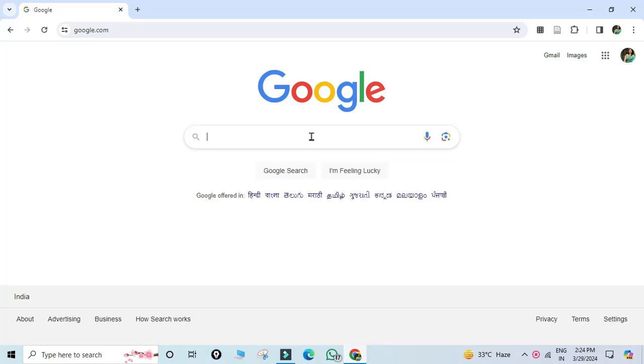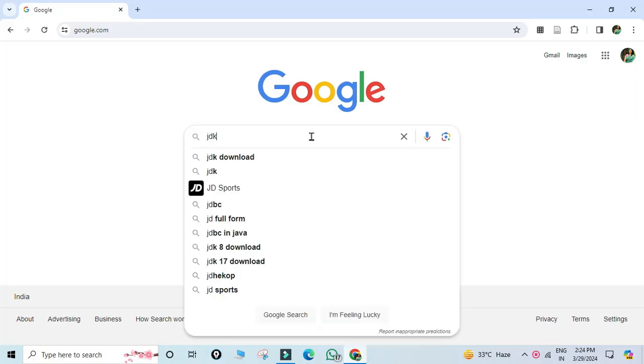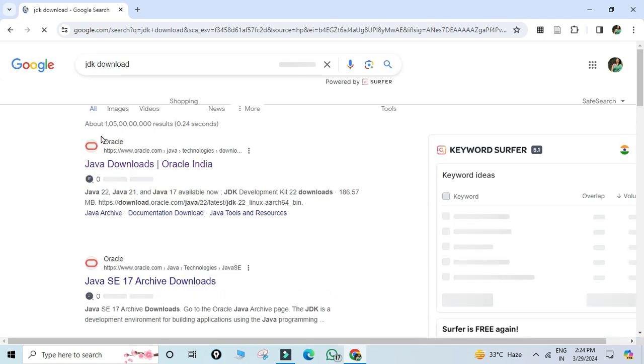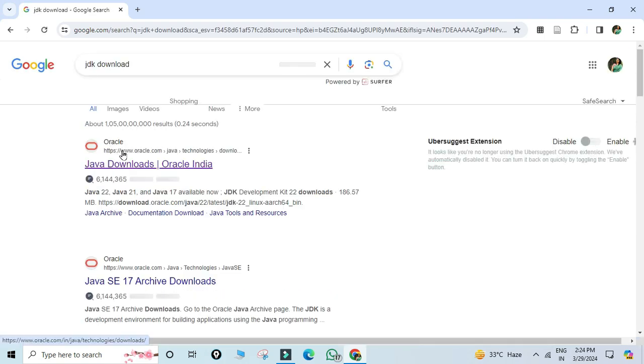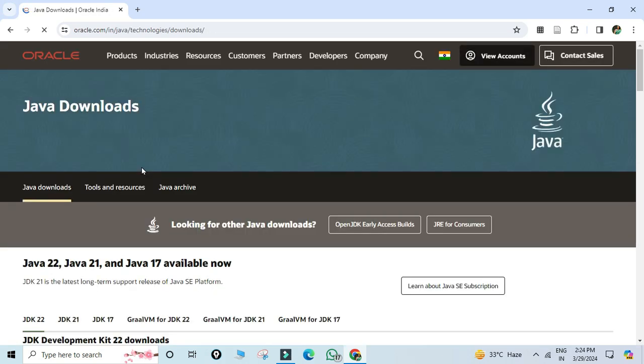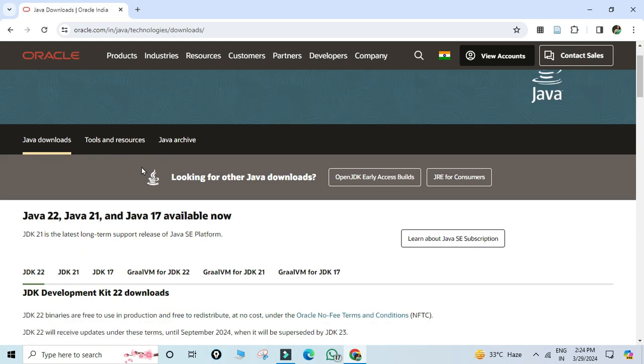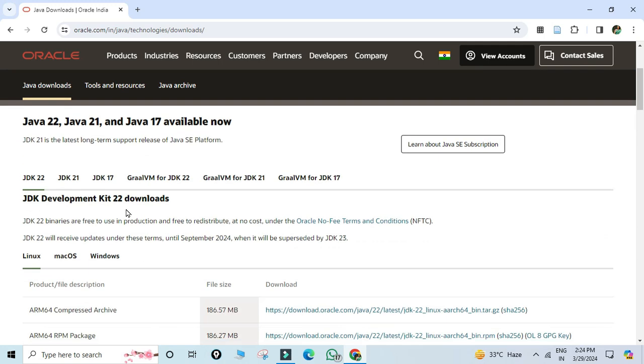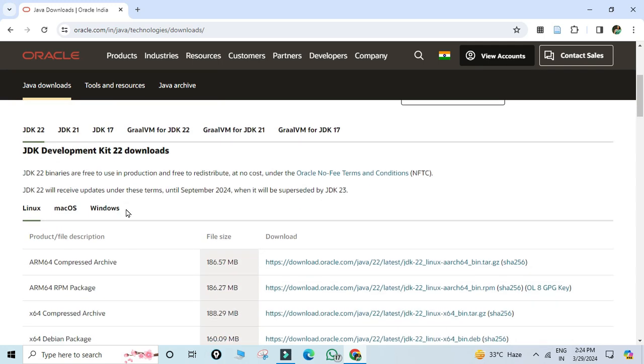You can open any of your favorite browsers and just search for JDK download. Now guys, here you can see it's showing me the official website oracle.com. You need to just click on this Java downloads link. It will redirect you to the downloads page, and here you can see two LTS versions, that is long time support, Java 21 and Java 17.